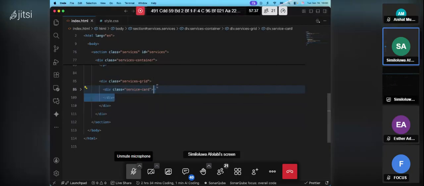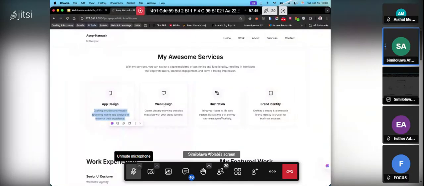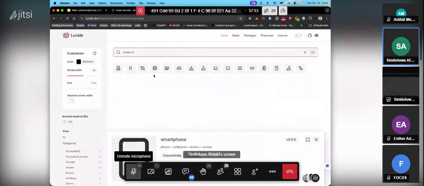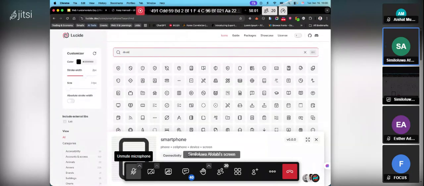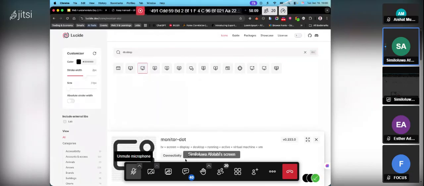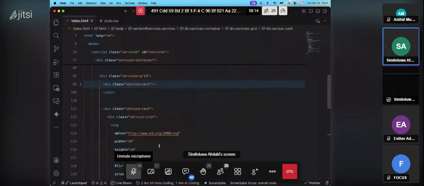We are going to be duplicating. So we're just going to copy this and paste here. Now this is a laptop or a computer design, so we do computer. Now lucid dev, or let me start with desktop. Okay, let me just use this. I'm just going to click on this, copy SVG. All right, it's a little different from this, but I'm just going to use that because of time.